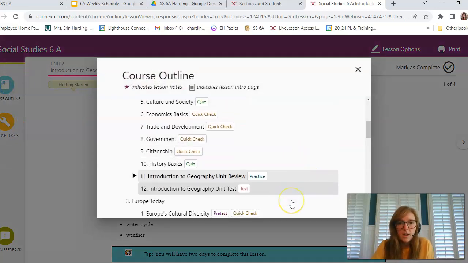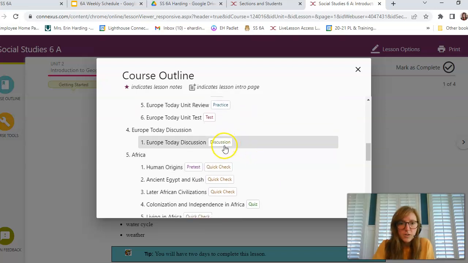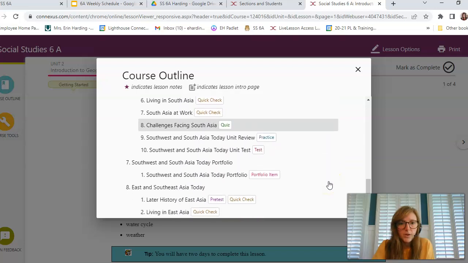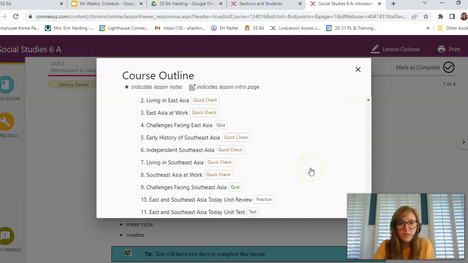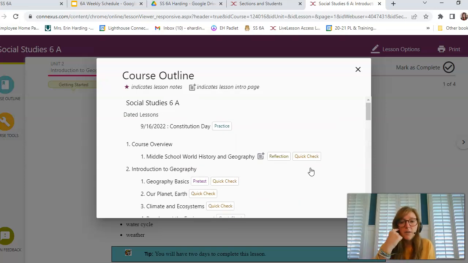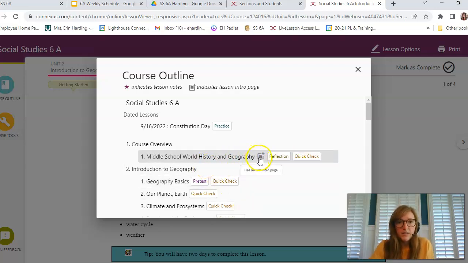And then other types of assessments that we're going to have are discussion, and we will also have one portfolio this semester. And that's it. Those are all the assessment types. So you can always look ahead if you want, or look at it at any time just to see what's coming. Okay, and then if a lesson has this, it means I've added a lesson intro page, which I'll put any additional resources I'd like for you to have before you start the lesson.